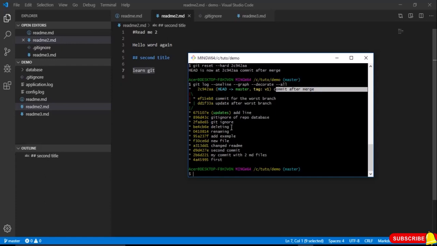So for example, if in that commit some code didn't work well, but in this previous commit, for example in commit deletion, it worked perfectly, we can go back to this commit, copy it, and then go back to the commit after merge and paste it there. So that's all for this video.